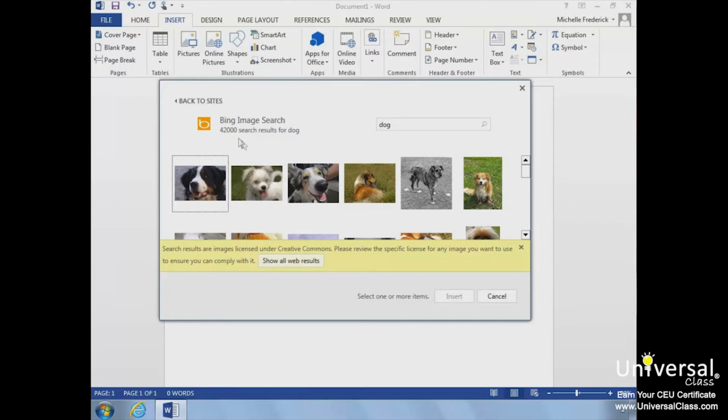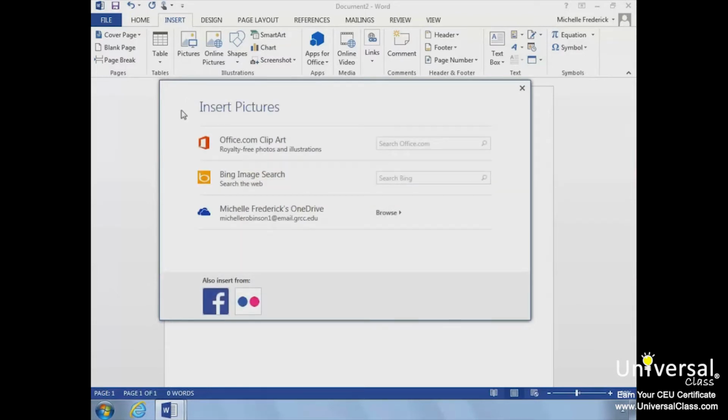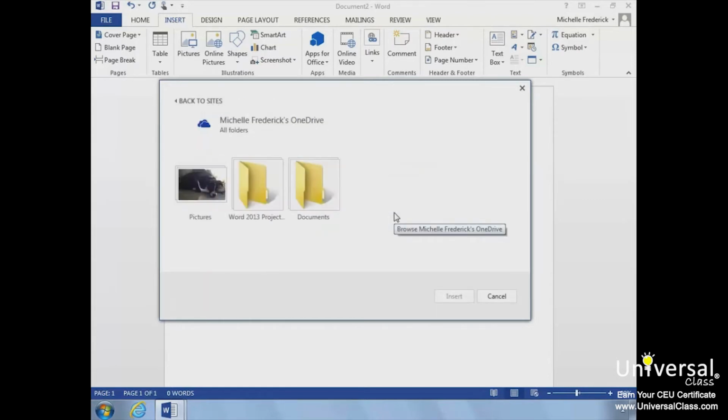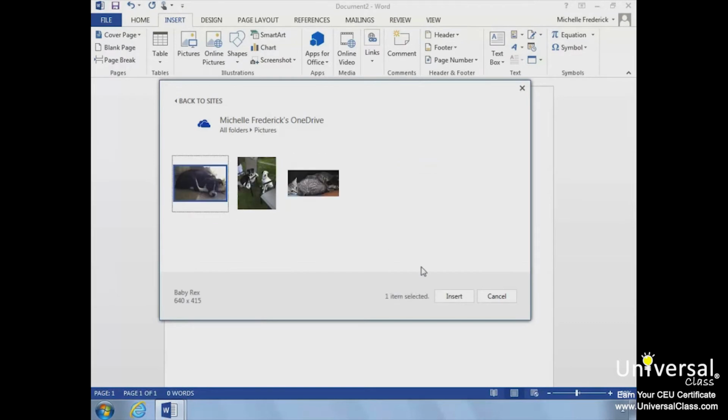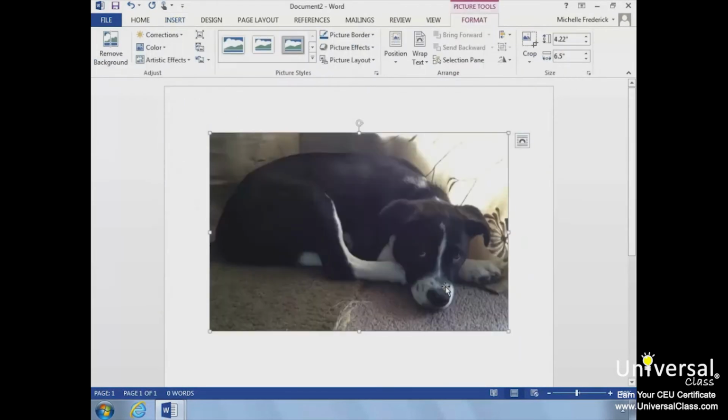We won't use a picture from the Internet, so we'll click the Back to Sites button and choose a different option. You can also access pictures you've saved to your SkyDrive. Let's add another image from our SkyDrive. First, we'll click on Browse to access our SkyDrive files. Then we'll click on the Pictures folder, select a picture, and click the Insert button, and our image is added.